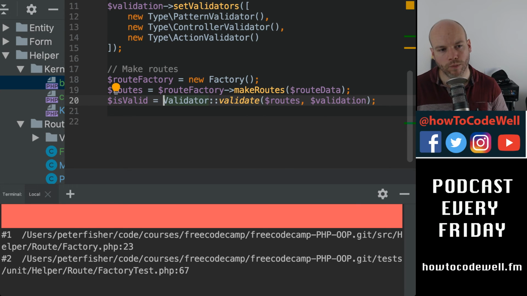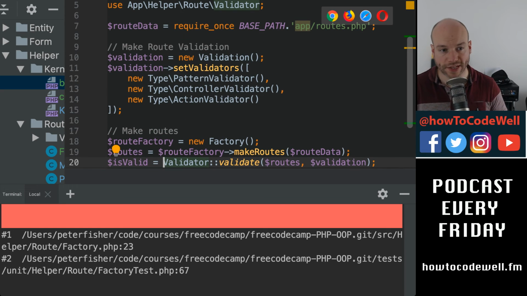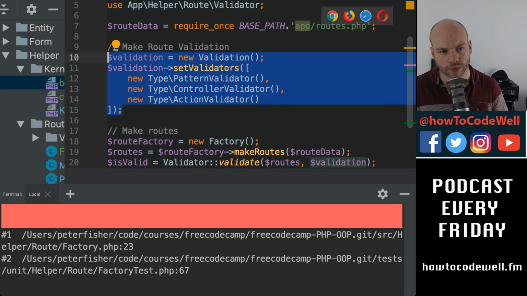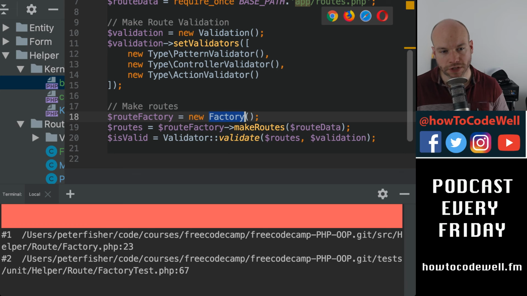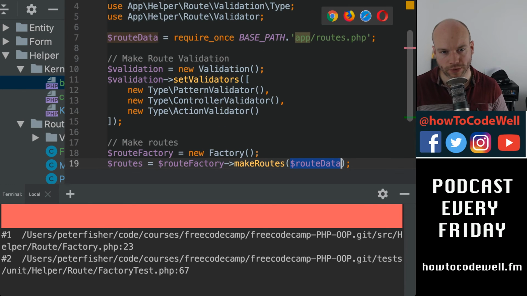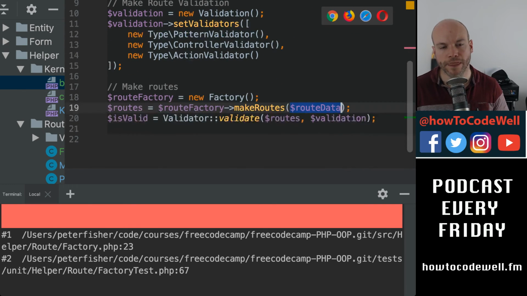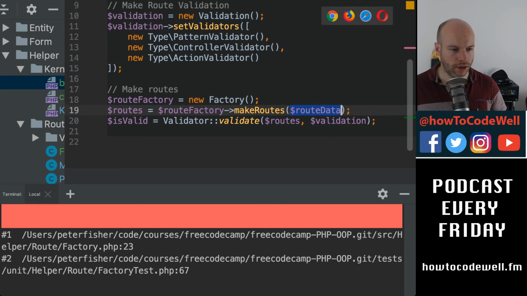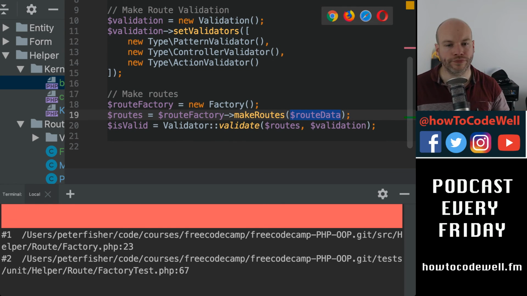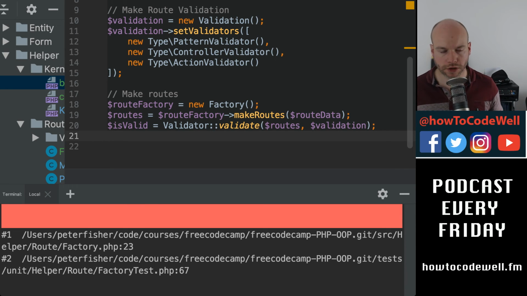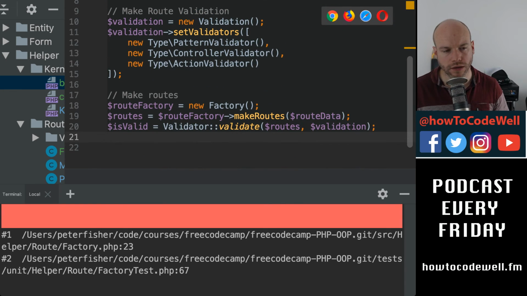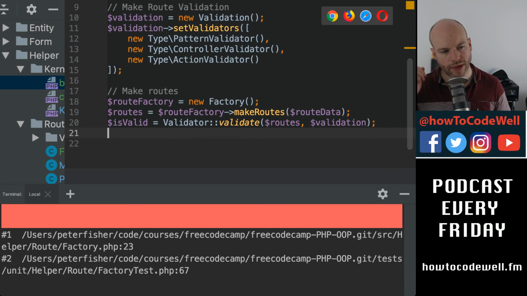So now we make the routes, we set the validation, we create the factory, which then makes the routes off of the routes that we've got from the routes.php file, that we then validate those routes. Okay. So that's kind of what I wanted to get out of my head with those processes.